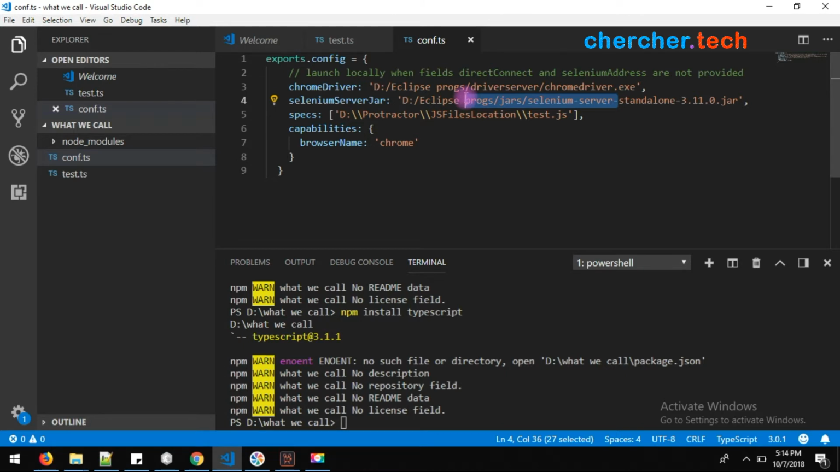But when you're using Jenkins or something like that, webdriver-manager update is the better way. If you are working only in a local system, this is the better way to use it, because otherwise you have to update it now and then. Okay, so where is our TS file?